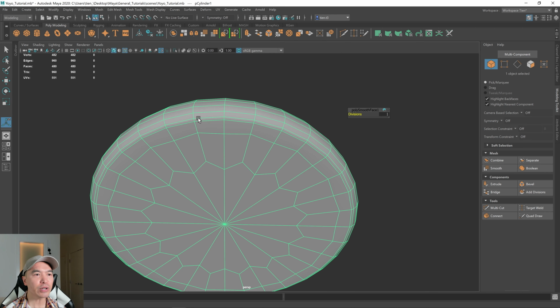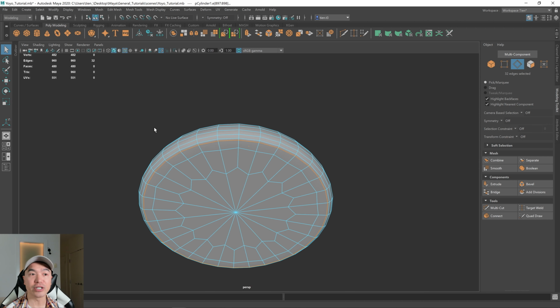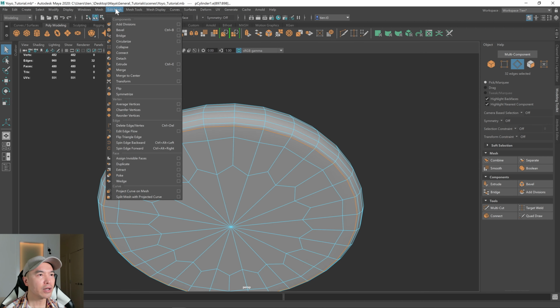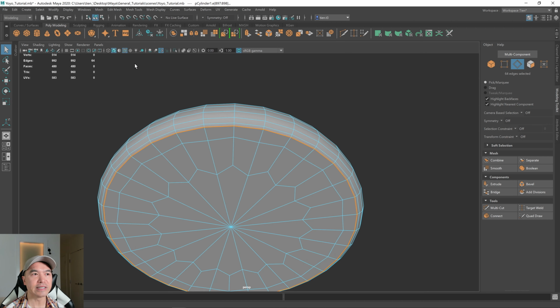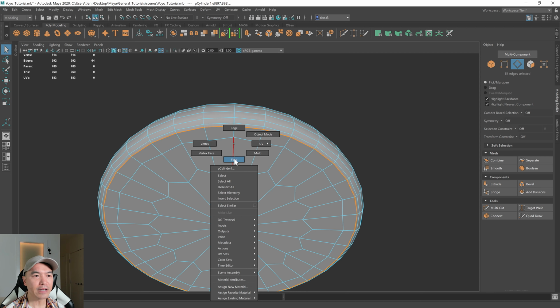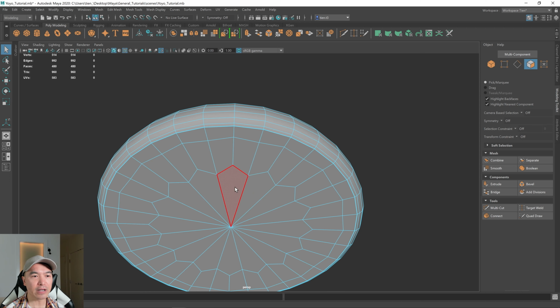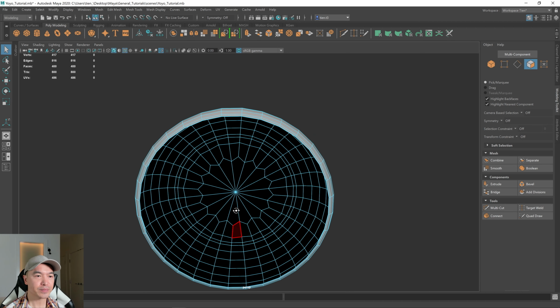Select your object, go into edge mode, and double click on this edge here. And then we're gonna detach it. So under Edit Mesh, choose Detach. Now the top and the bottom are separated. So go into Face Mode, double click on any of these faces on the bottom. They'll select them all, and then we can just delete it.